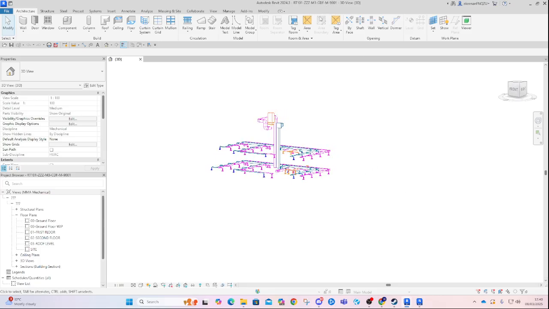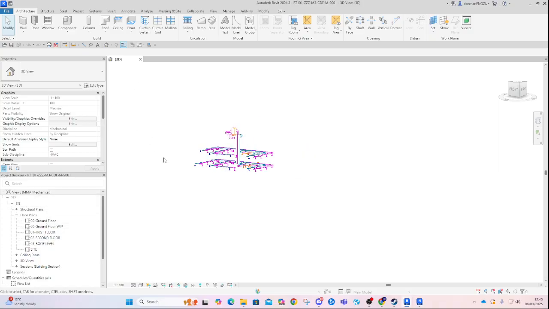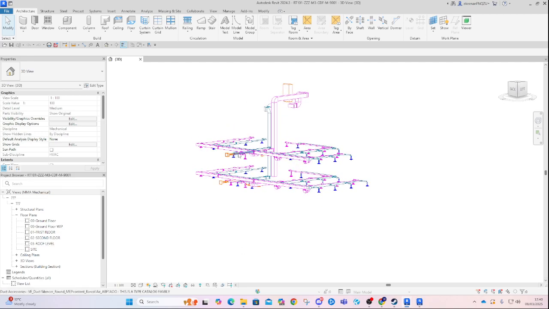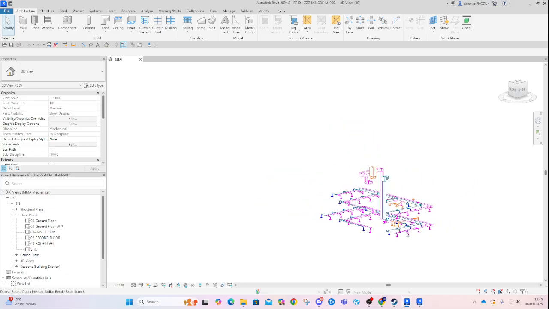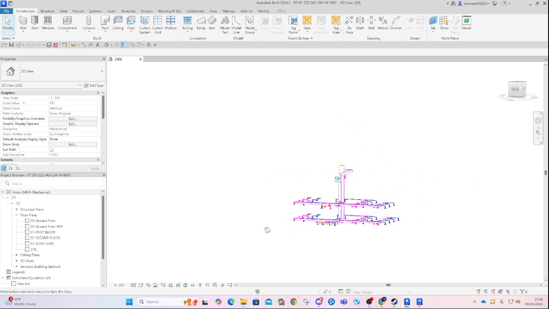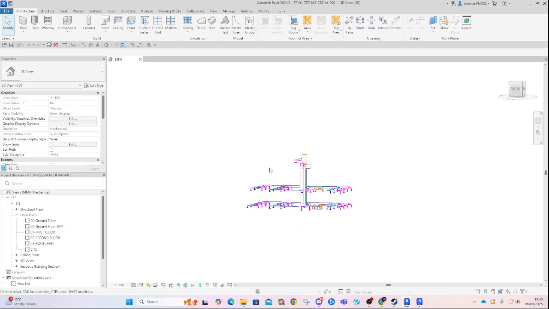As you can see, I have the mechanical open here. I have a 3D view showing just the mechanical, what I intend to export. So all the mechanical systems, all the ventilation. And don't include any other links, no electrical, no architectural, no structural, just the discipline that you want to export. And then you're going to export the other disciplines from those models.